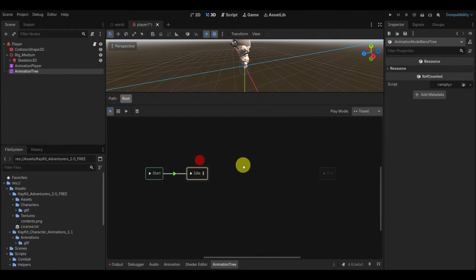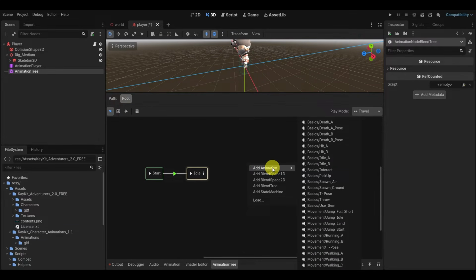Perfect. Now, what we want to do is repeat that for all the movements that we want. So for example, we will do walking, running, we'll do land, jump start, jump land, and jump idle. This is kind of the jump loop. So the jump loop, I normally name it jump loop.